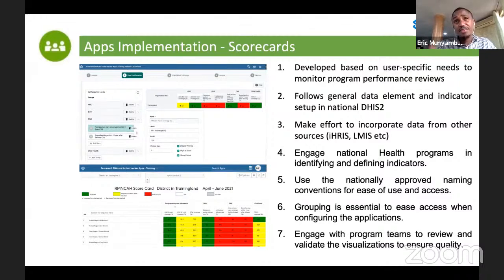So if in this country you have DHIS2 already implemented at the national level, it is much easier to have the application run within that environment that's already set up, especially with routine data from facilities or even from district.